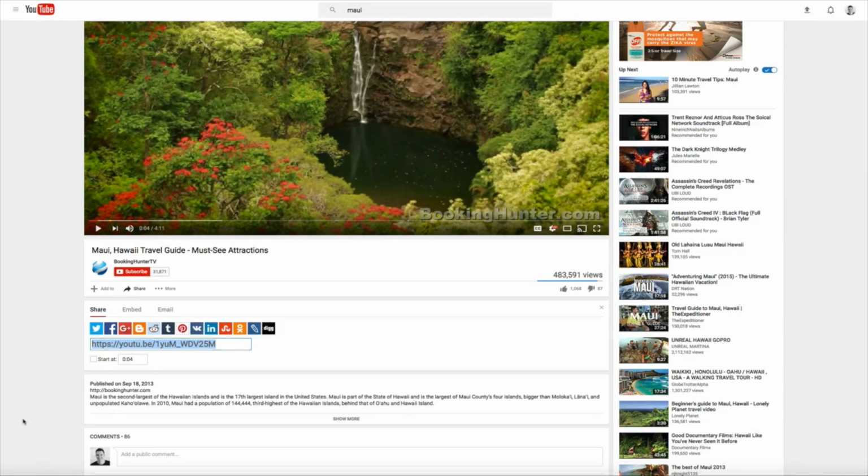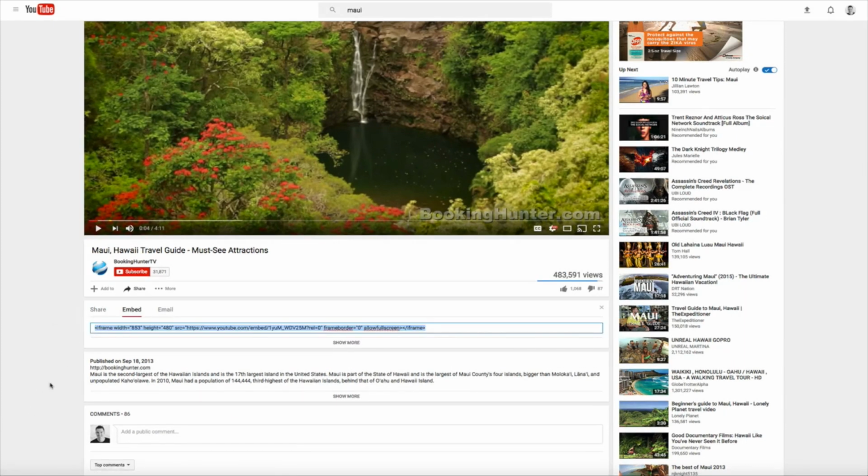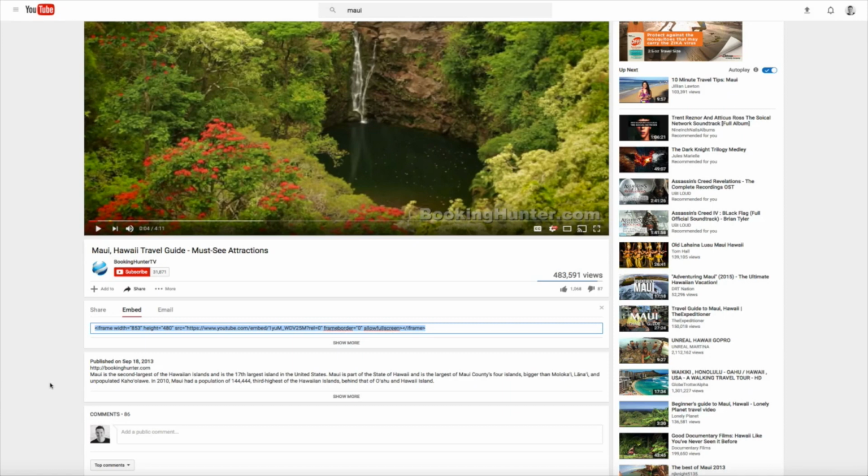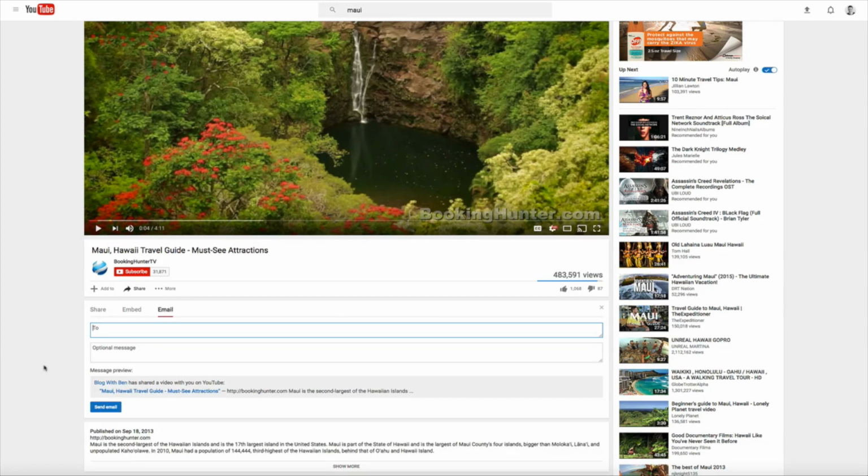Next is the embed option. This sharing feature is a little different because it gives you the actual HTML that you'll place within the text editor of your blog. Now, if you're new to HTML, no worries. We're just going to be copying and pasting the code to the blog. It's a super simple process that will look really cool once you're done. The final sharing option is to email the video. And this one's pretty self-explanatory, but this is the sharing feature that you'll use if you want to email the video to someone.